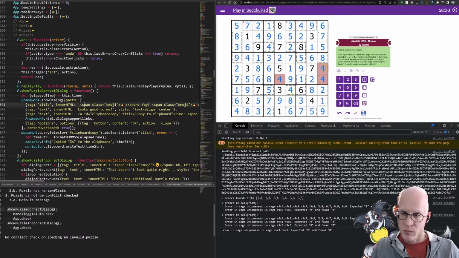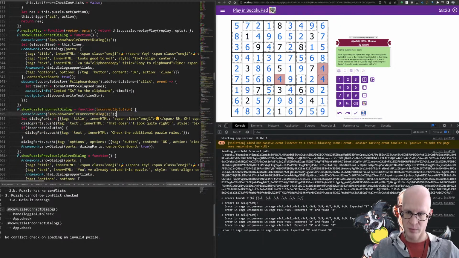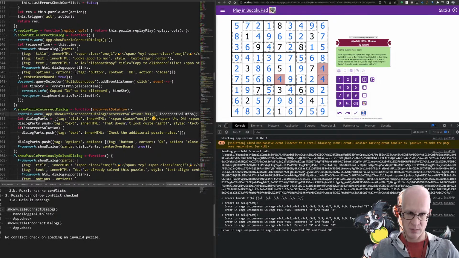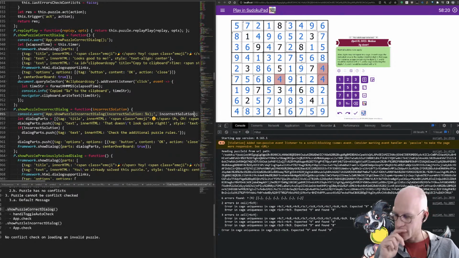Oh, here we go. So let's put a here, and I believe that's app dot. And we'll put one in here as well. Ah, incorrect solution. So that might give us a hint what's going on. I'm gonna need a puzzle with a solution in it.